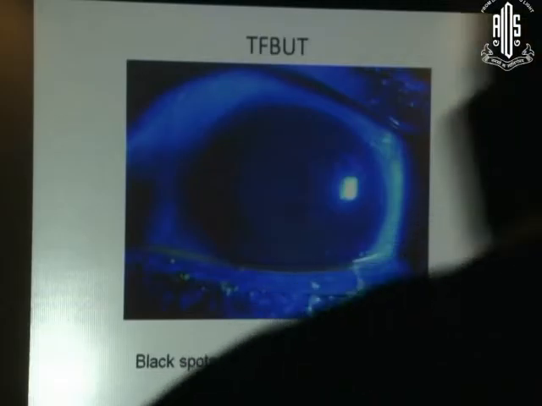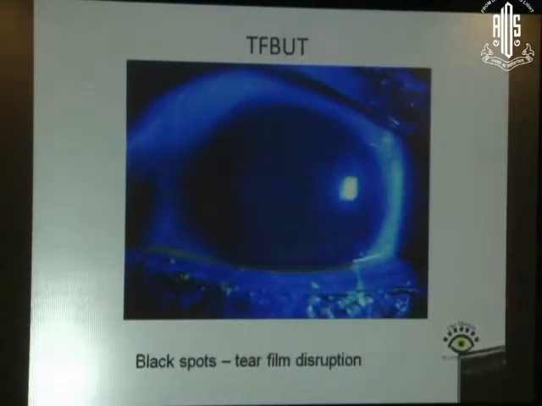Then comes the tear film breakup time. As we know, if we instill fluorescein into the eye, there is a uniform green color which we can visualize. However, these black spots, when they appear, it means that tear film is getting broken down at these points. And thus, tear film breakup time is an important parameter in evaporative dry eye.